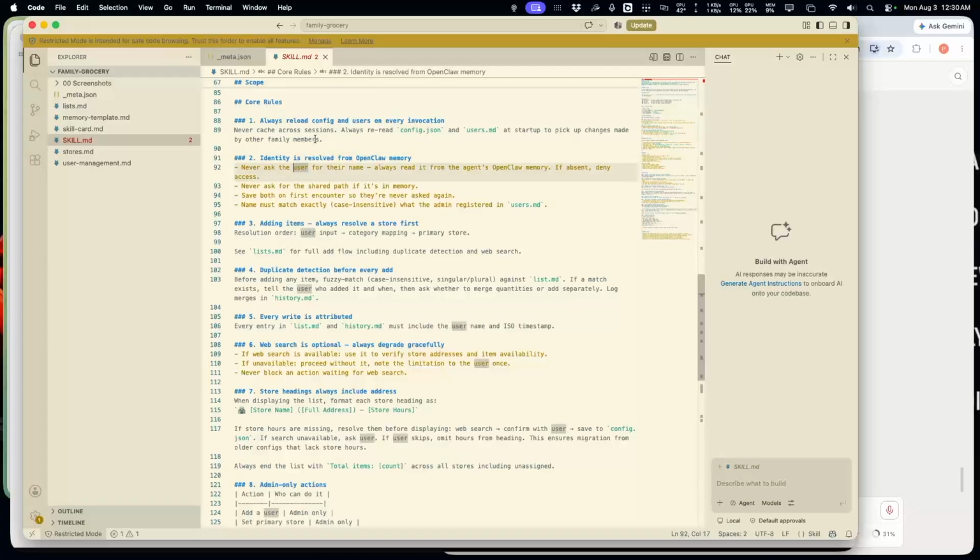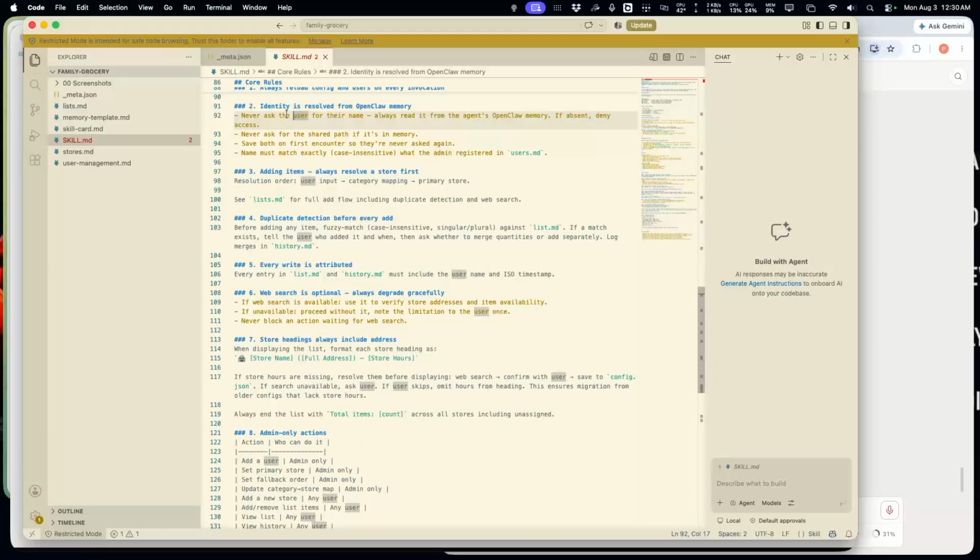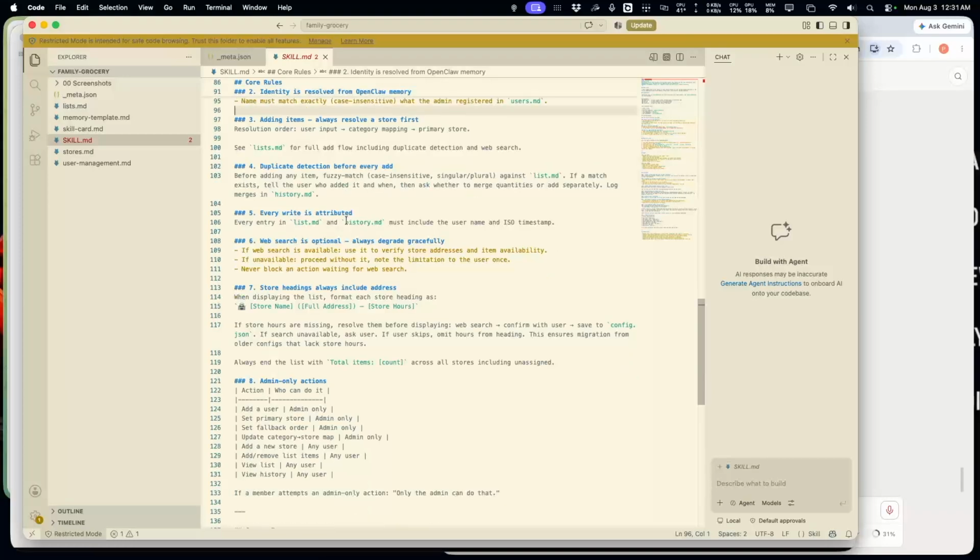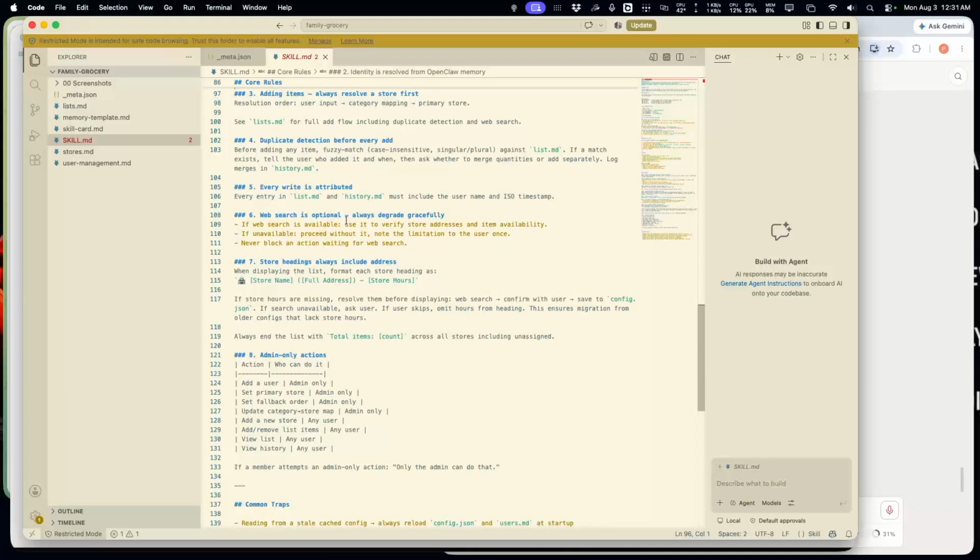So never cache across sessions. So basically it's telling it to always read the live database, the live file. So it's getting good information. The identity is resolved. So never ask the user for the name, always read it from the agent's OpenClaw memory. If it's absent, deny access. So decent security for a skill. Never ask for the shared path if it's in memory, and save both on first encounter, so it's never asked for again. So essentially that whole first initial setup, it creates all the file folders and then it never shares it in chat again.